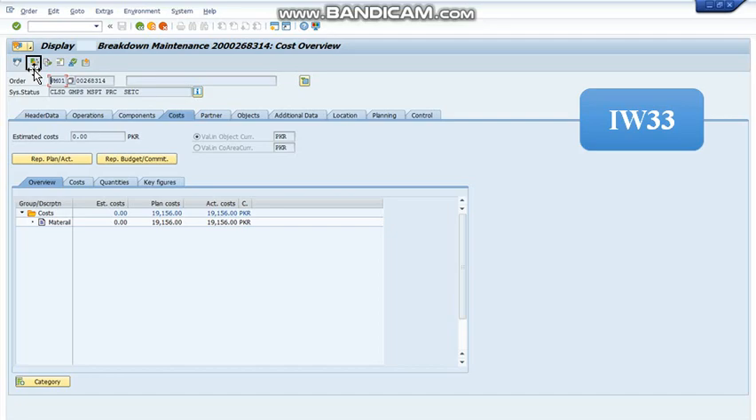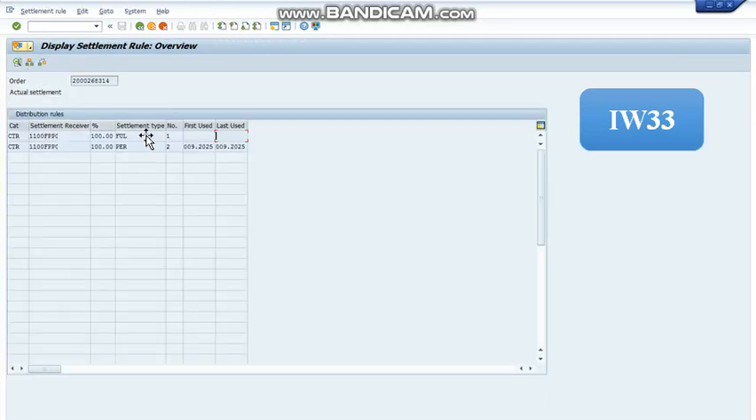view the settlement rules. And as we can see, there are two settlement rules against this maintenance order: periodic settlement and full settlement. And this is the cost center against which the maintenance order cost will be settled.